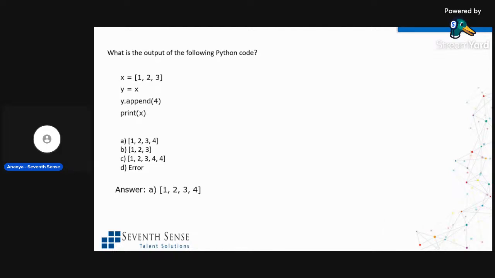See, the answer is A, not B. Because I told you, in Python lists are mutable. We can change it, it's a mutable object. So when y is assigned to the reference of x, both x and y refer to the same list object. Yes, Yashwant, the answer is A. So any modification you do in y will affect x as well.